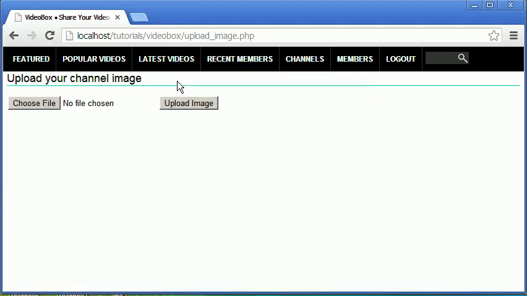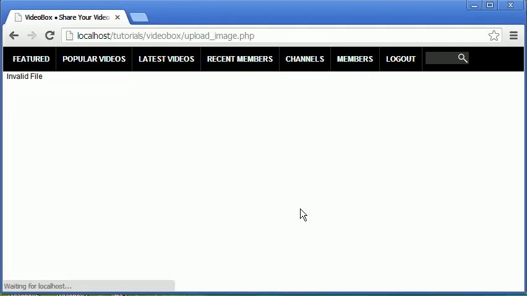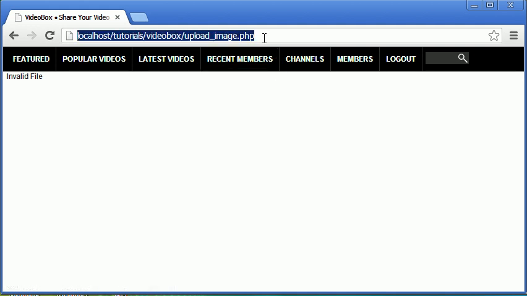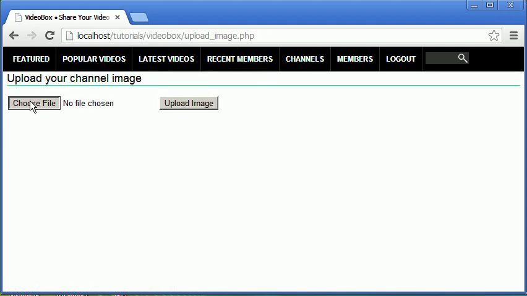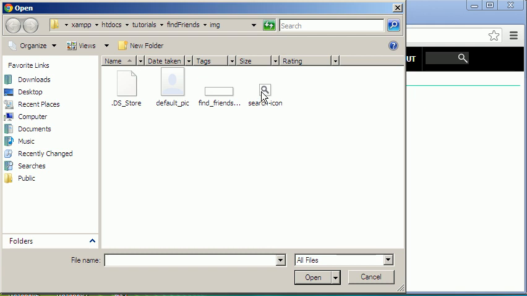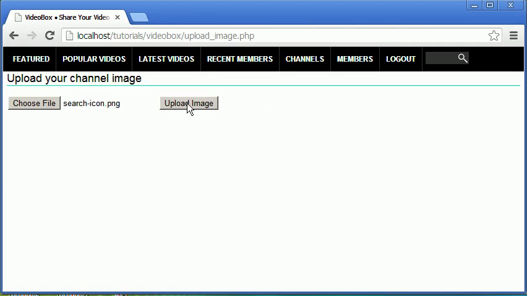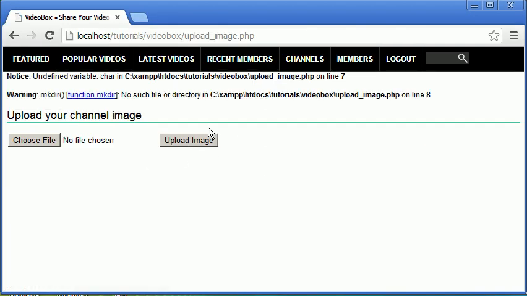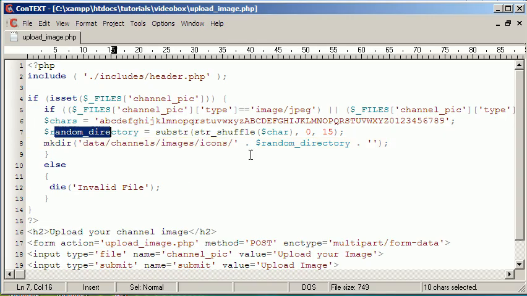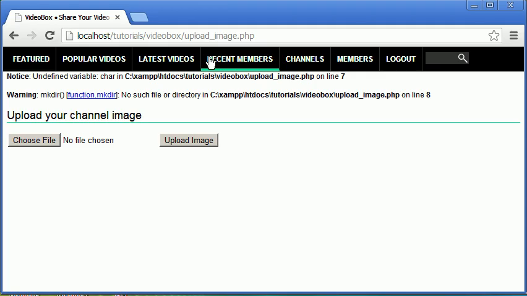So I'm going to upload an image. Okay, so we're having a problem with our variable and our function. On line 7, we're looking for char, and I called it chars. So whoops, we'll just fix that, and let's try it now.